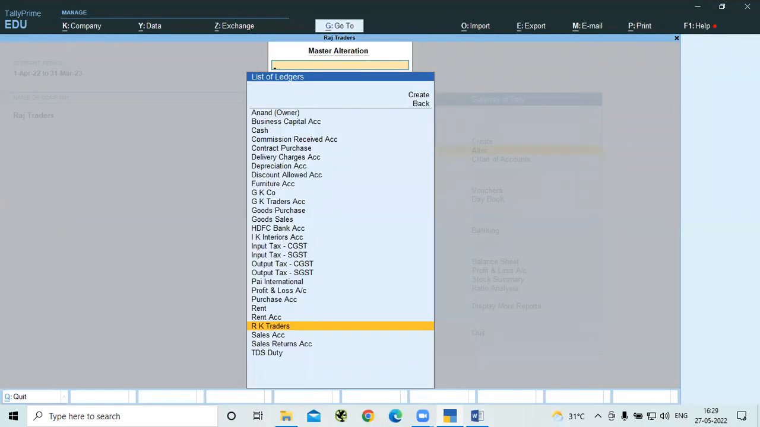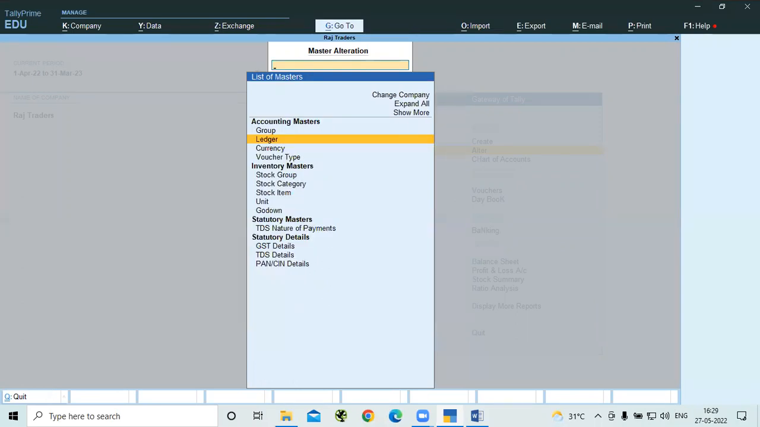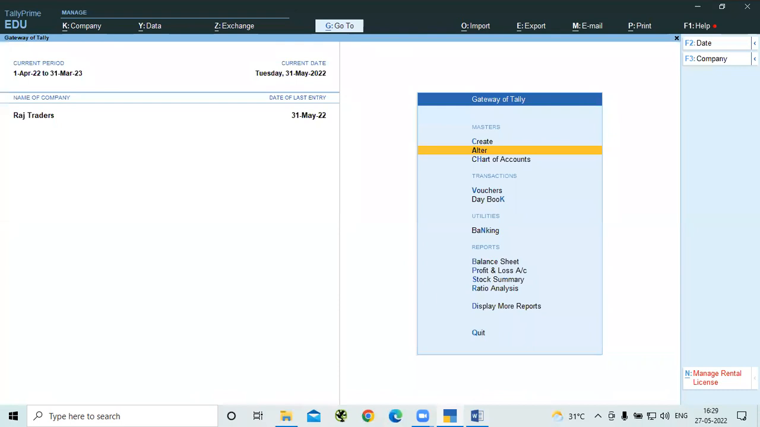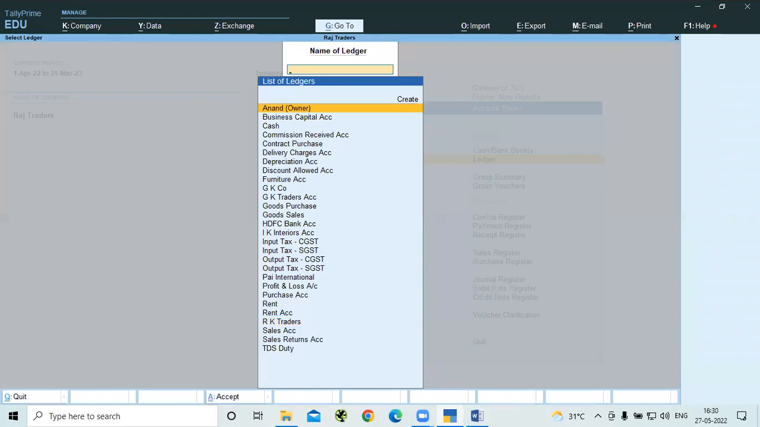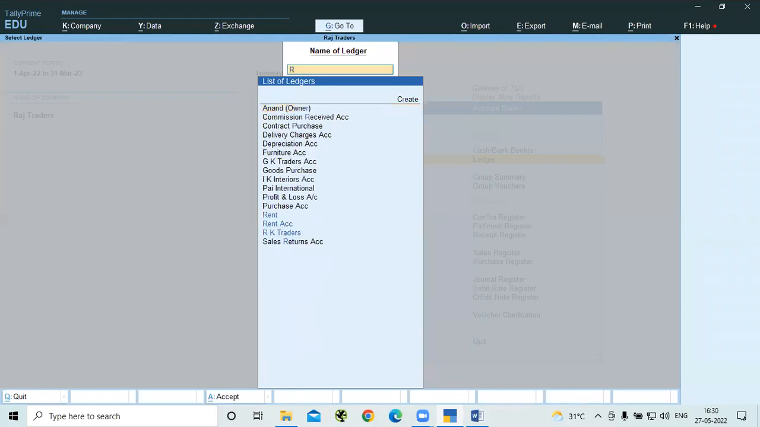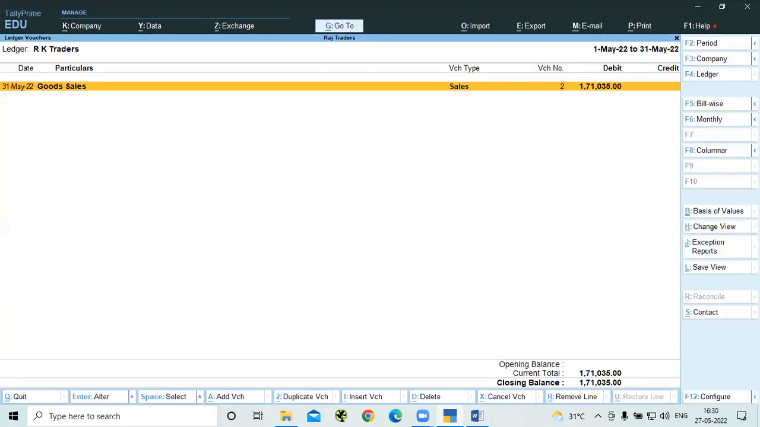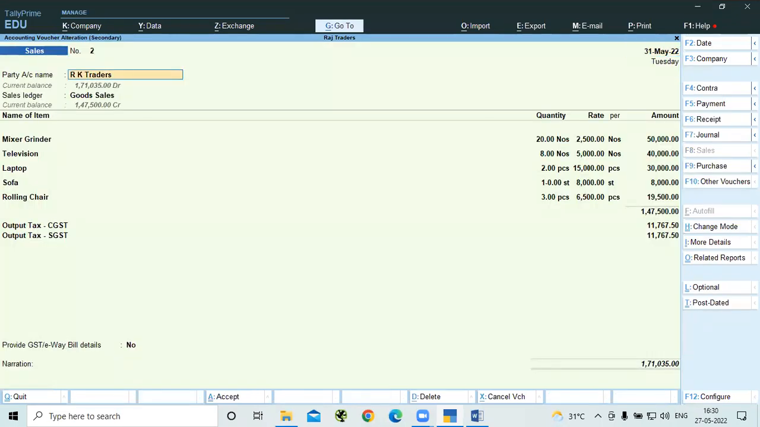By going to the ledger alteration screen, I made the changes with the proper GST number. And if I go entry wise, let me go to the entry by going to display, account books, ledger. And here I'll select the Arcade Traders entries. So here, enter with this.